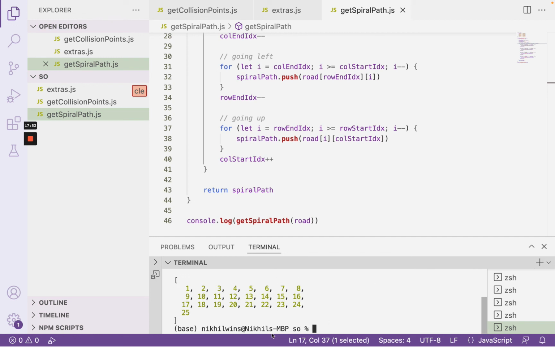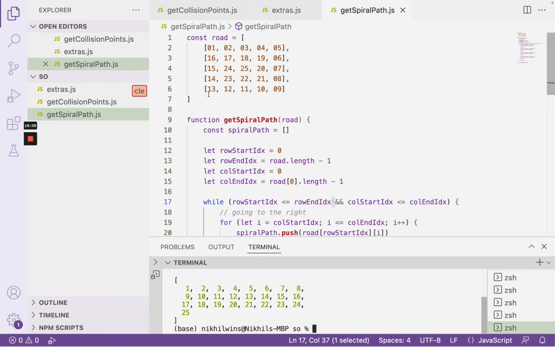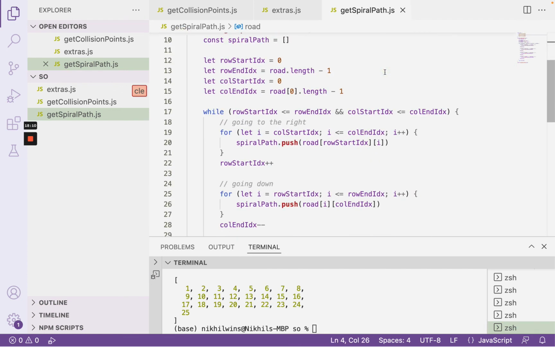Let's see what happens. Okay, so we have 1, 2, 3, 4, 5, 6, 7, 8, 9, 10, 11, 12, 13, 14, 15, 16, 17, 18, 19, 20, 21, 22, 20. Yep, and we got all of them right here. Perfect. So we have now spanned through this in a spiral fashion. Hope that makes sense. Hope this video was helpful. And that's that.